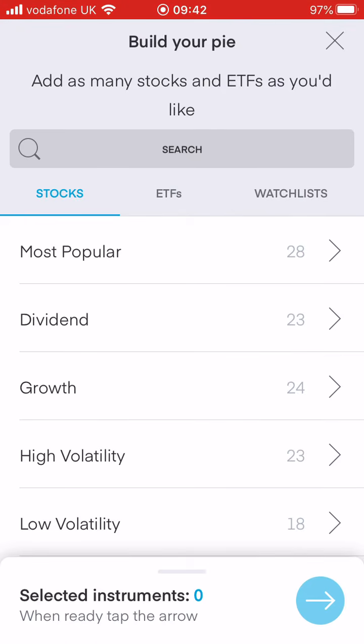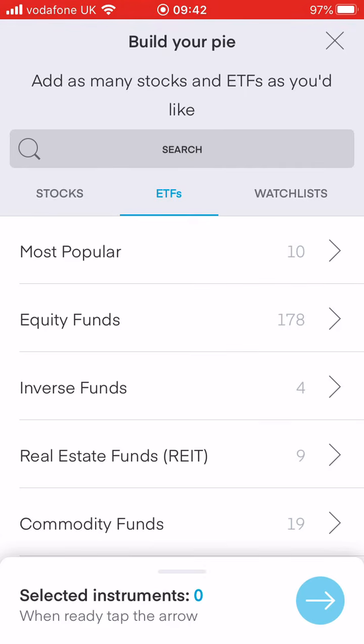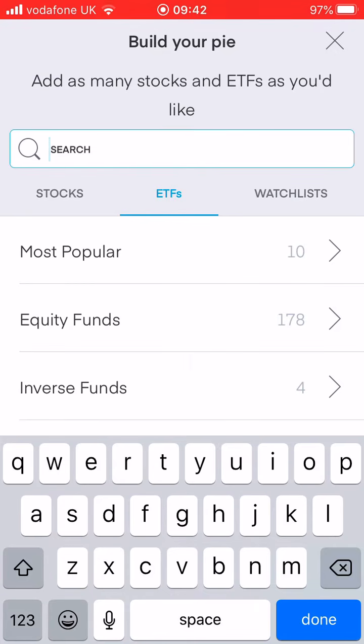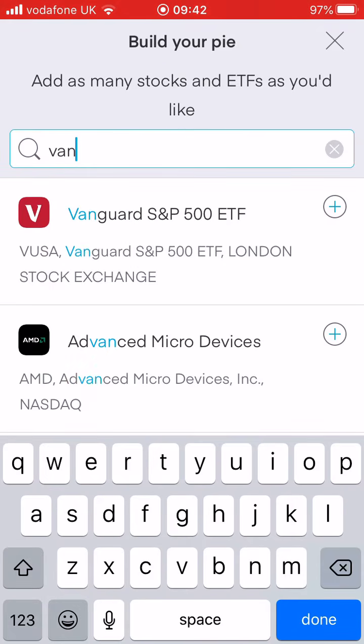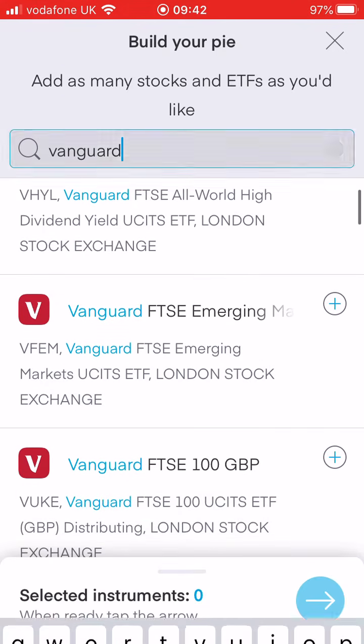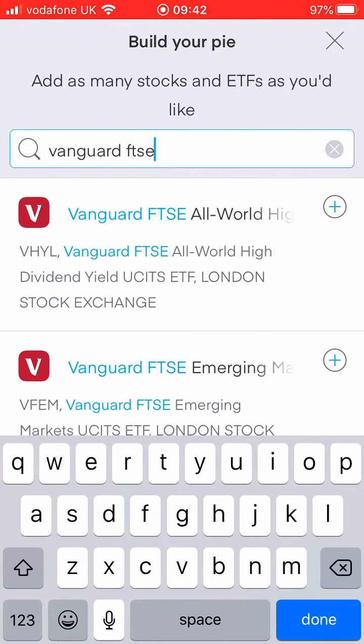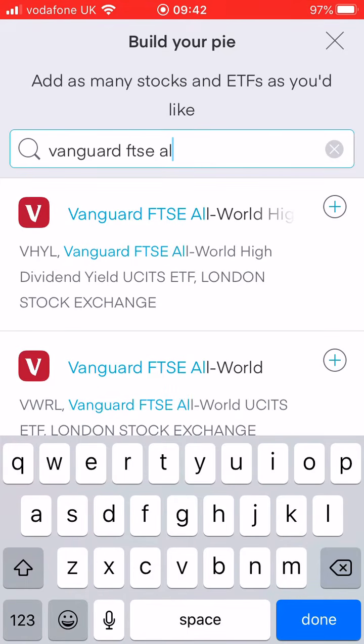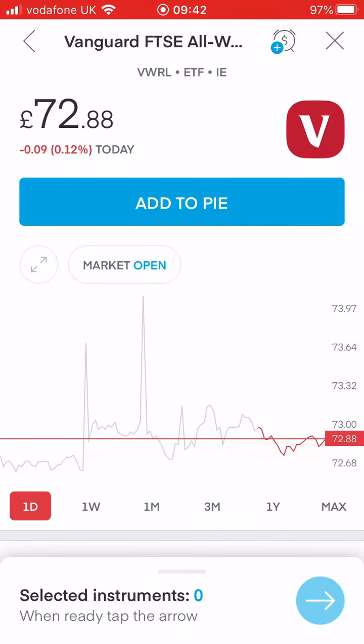So if you really don't have the inclination or time to put into this, you can just invest in one fund, say the Vanguard All World, the FTSE All World ETF, VWRL. So this is a balanced fund throughout the world by market cap. It invests in about 3,500 stocks around the world.